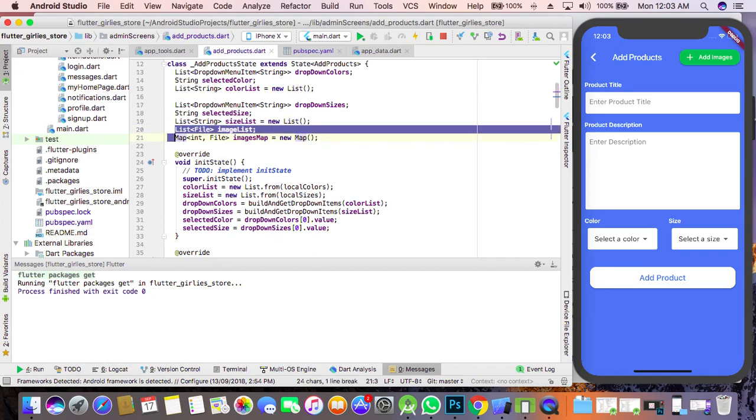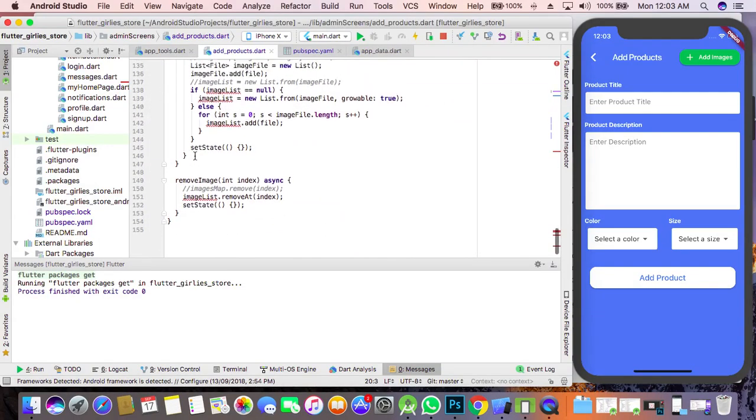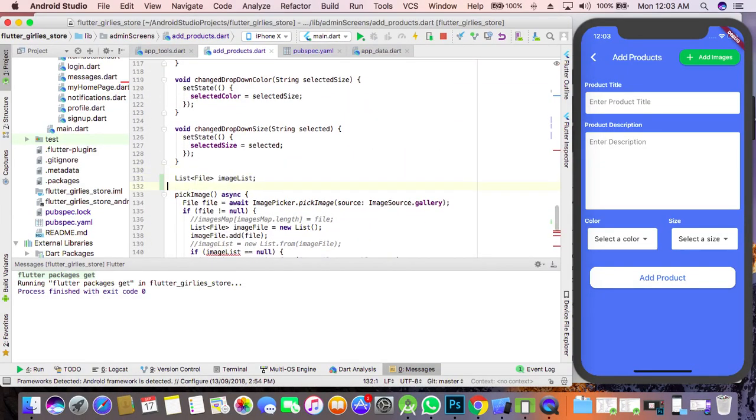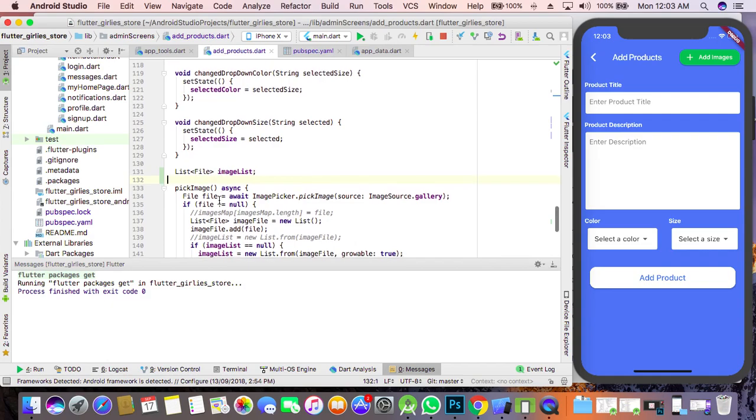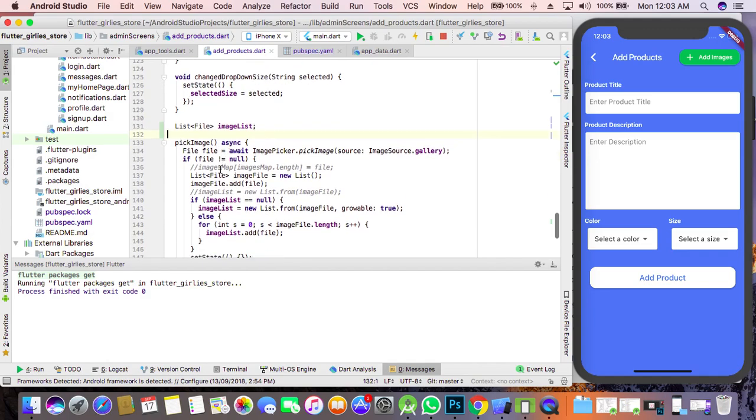I can cut this out of here and I'll show you what it does. Just paste it here. Okay, now this is the list file. It is outside this method, outside this function. So I said for each time the file is not equal to null, let this image file add this file into this image file. Now if this image list is equal to null, create a new list from this image list and add to the image list.